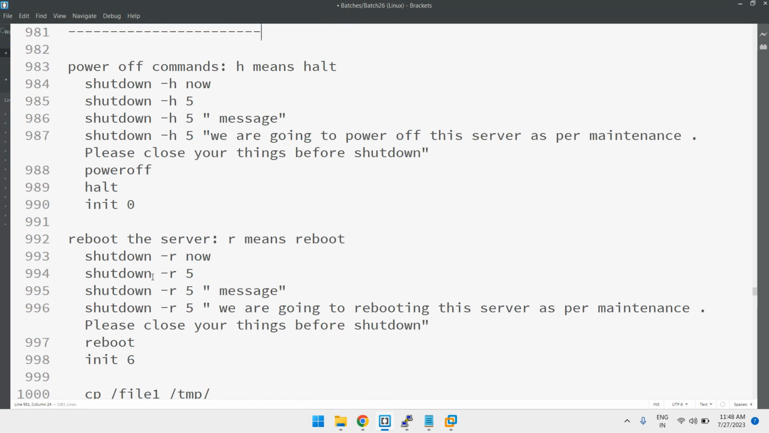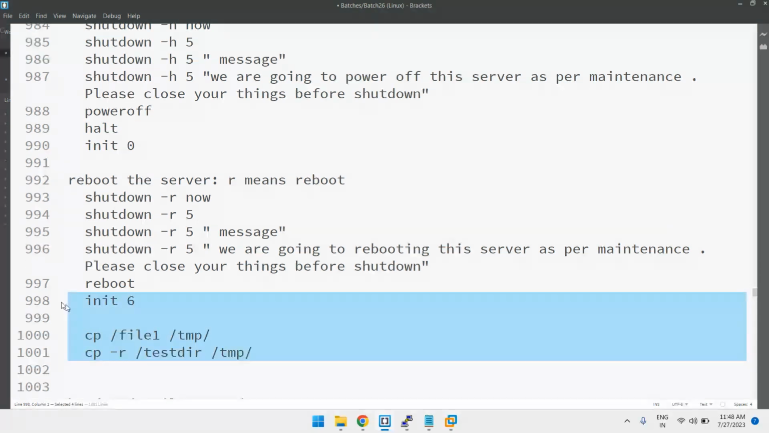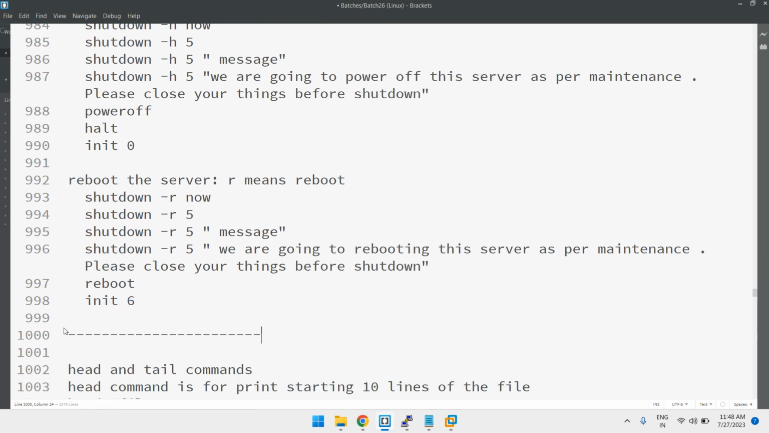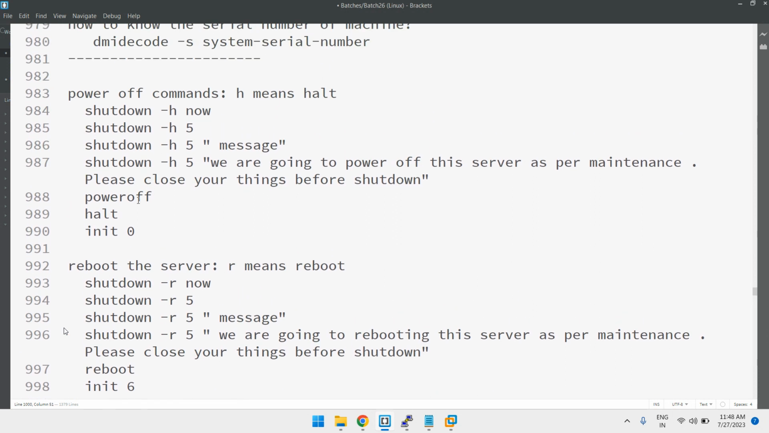Next, the last thing I am going to discuss now is these commands. The shutdown command. I'm not going to shut down now. shutdown -h now will shut down the system immediately. shutdown -h 5, after 5 minutes the system will shut down. With it we can give a message: we are going to power off this server for maintenance, please close all your things before shutdown. After 5 minutes it will shut down. Poweroff is also a command, halt is also a command, and init 0 is also a command to shut down.